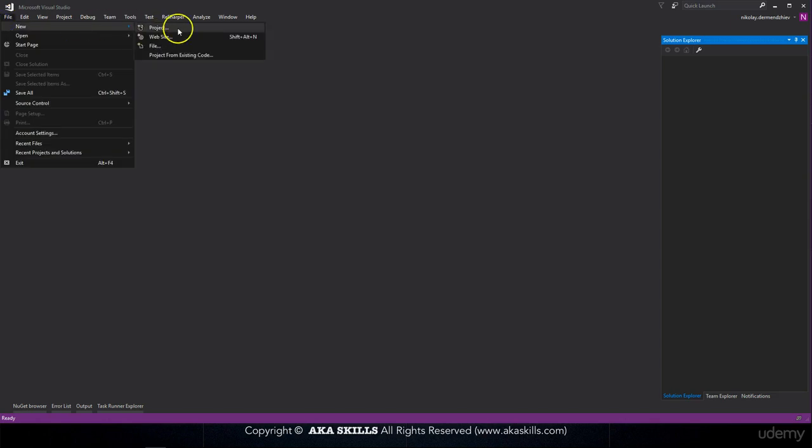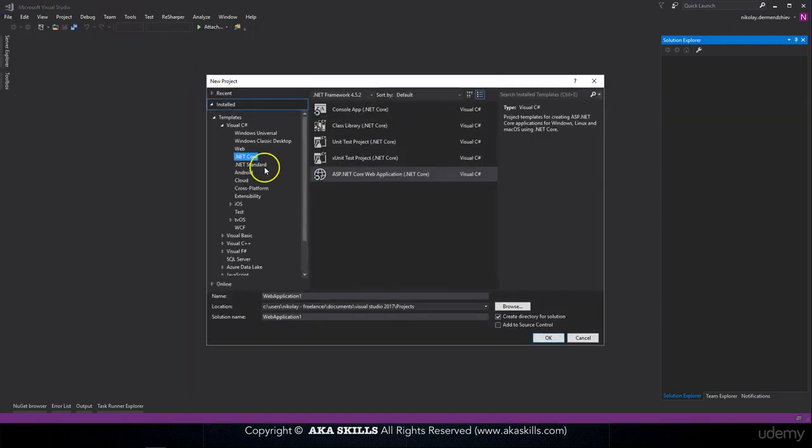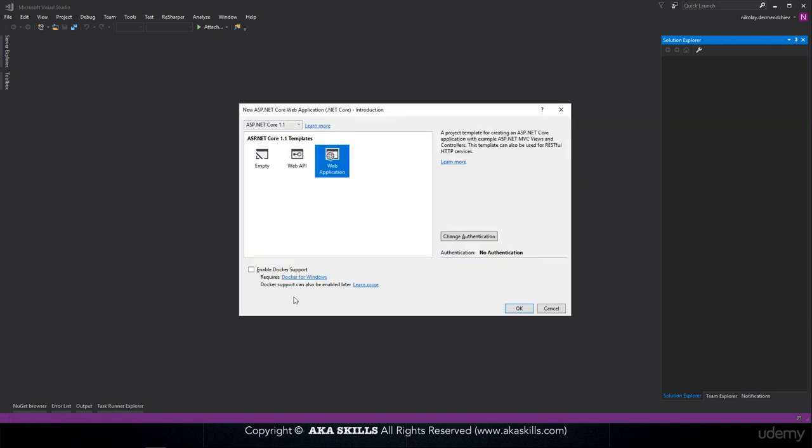We're going to File, New, Project. Here, we need to go to Templates, Visual C#, and choose .NET Core. In .NET Core, I need to choose ASP.NET Core Web Application, which is running on the .NET Core platform. Here we're going to provide a project name, so I'll say Introduction, that will be fine. And then you create it.